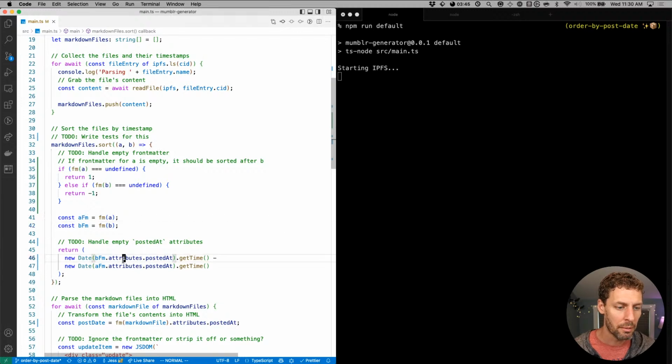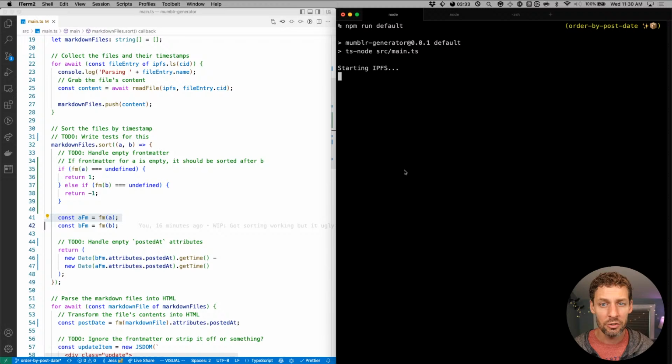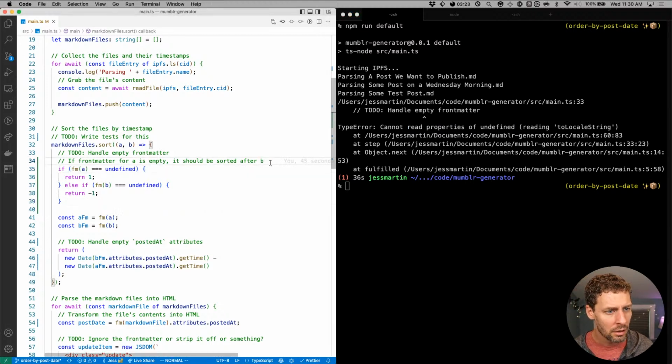Now we're still going to have a problem here. So our next failure should actually be on line 46. Did I make the change? I'm trying to remember. No, I haven't. So we actually expect this to work then, with the handle empty front matter. Is FMA not undefined at that point? We did this, return 1, return -1. Cannot read properties. Interesting.